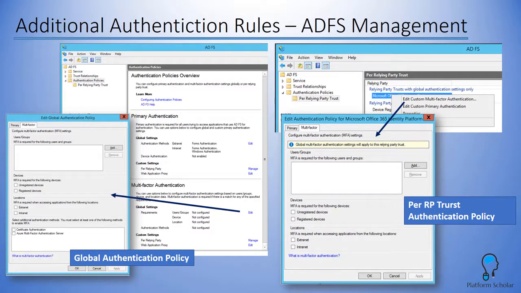Here is a look at the screens in ADFS management for setting the authentication policy globally and per relying trust. The MFA settings here are what gets translated into the additional authentication rules and get enforced between the acceptance rules of the claim provider trust and the authorization rules from the relying party trust. Anything set at the global level will override anything at the relying party trust level.